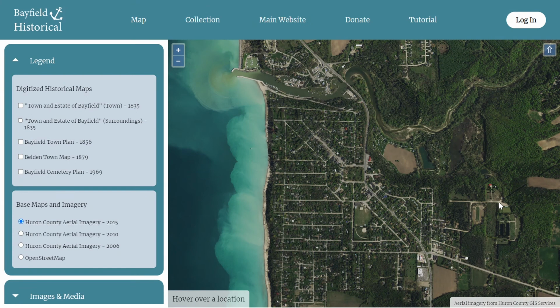The most important page on the Bayfield Historical Web Map is the map view that you see here. This map view can be used to do a variety of things, including view historical maps over current day satellite or aerial imagery, and select photographs and postcards by their location.